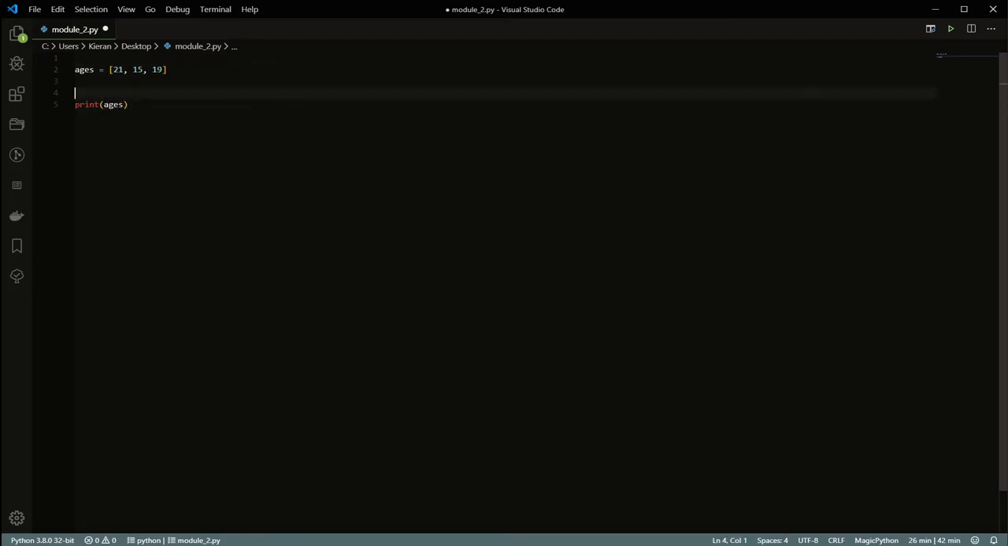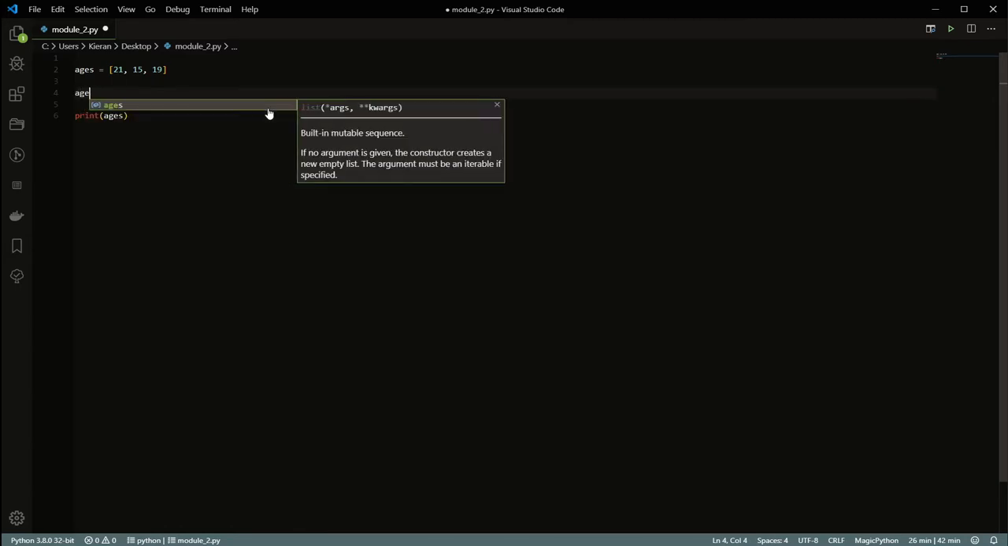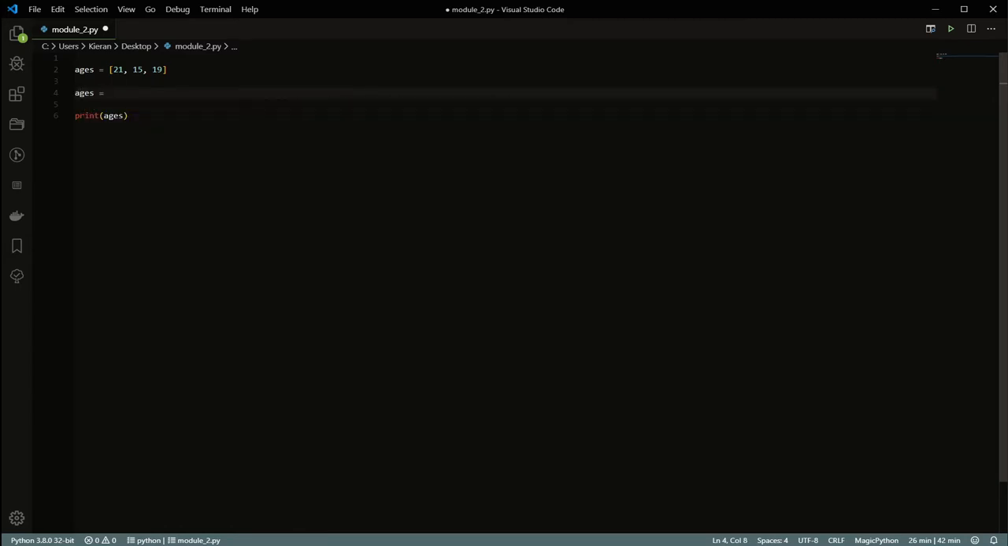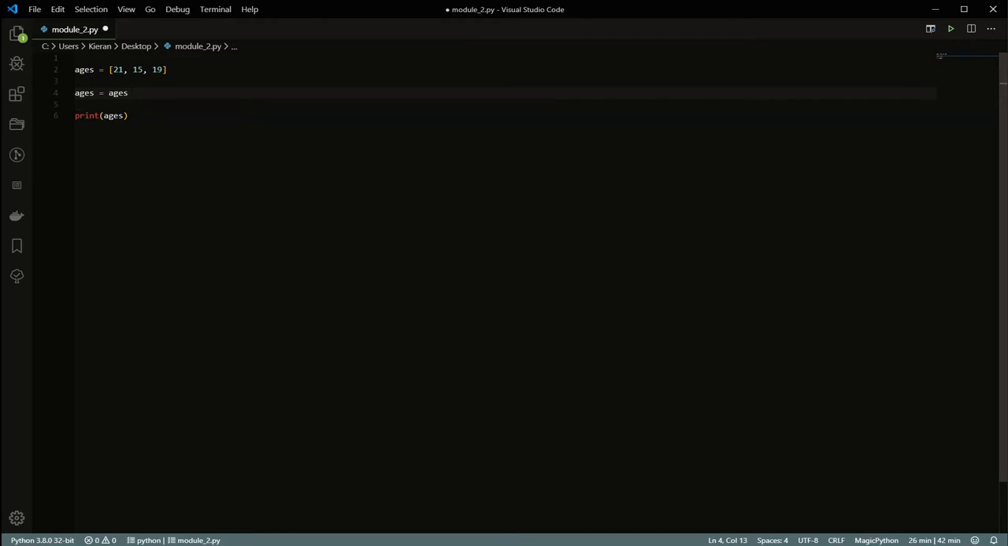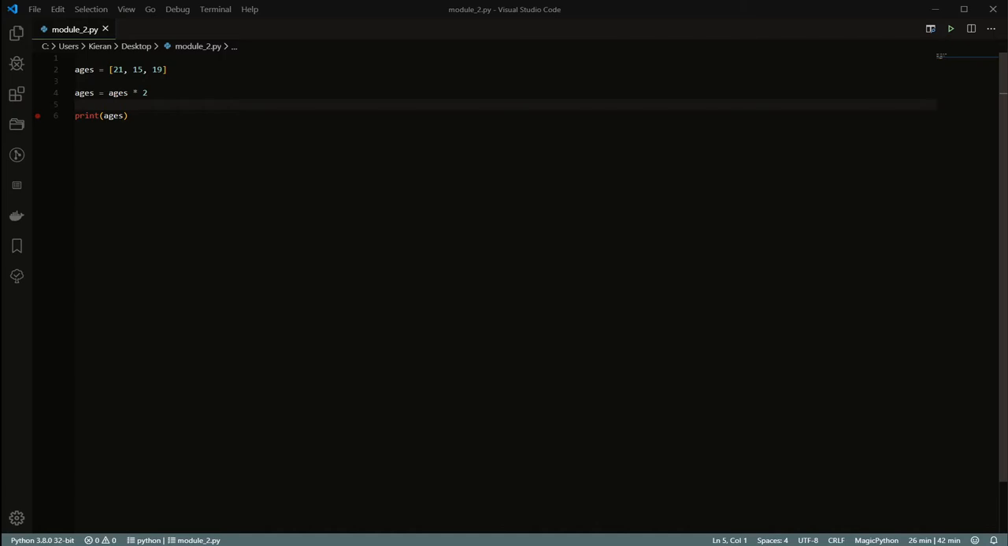One neat trick, which I did teach you last time, is that you can make ages equal to the current value of ages and then use an operator to do something to it. So we're going to take the current value of ages, multiply it by 2, and store it back in ages. Currently ages is a list. If you want to place bets on what's going to happen, feel free to do that right now. I'm going to go ahead and show you what'll happen.